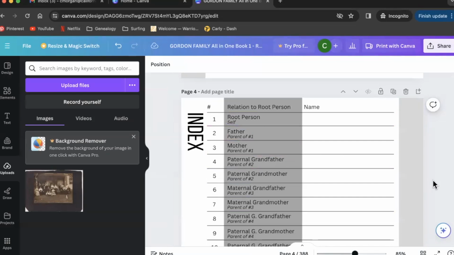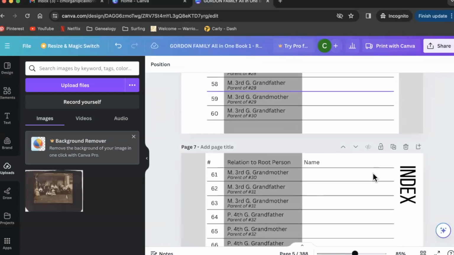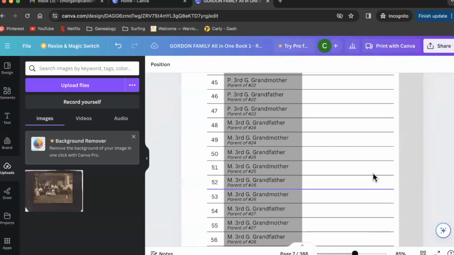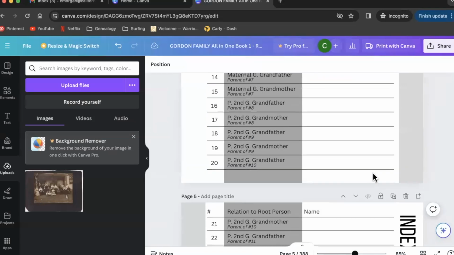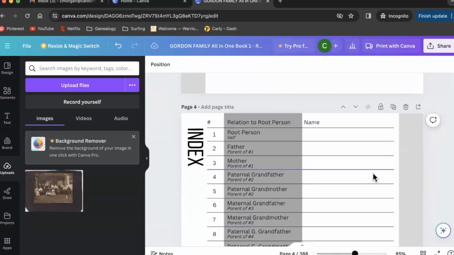Now, it's completely up to you how you want to fill this out. Also, know that with this giant index that goes all the way up to the 4th great grandparents of that root person, you're probably not going to know all of the names, and that's fine. You're just going to fill in what you do know.